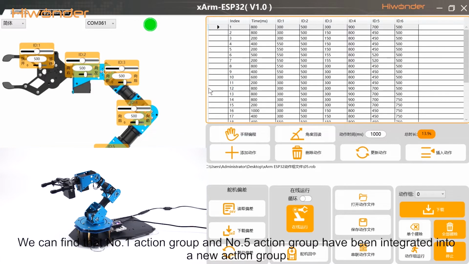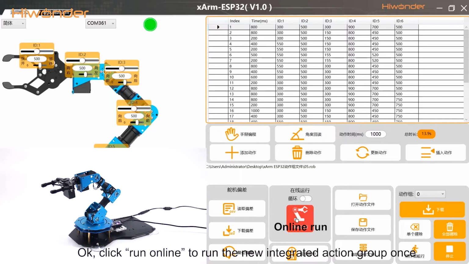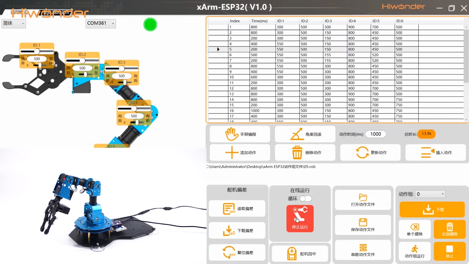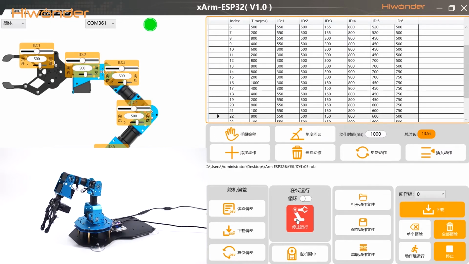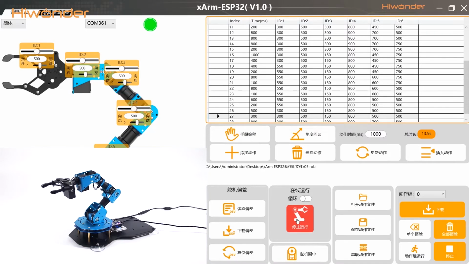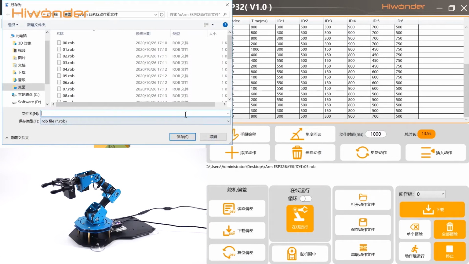We can find that number 1 action group and number 5 action group have been integrated into a new action group. Okay, click Run Online to run the new integrated action group once. You'd better save the action group for future debugging.